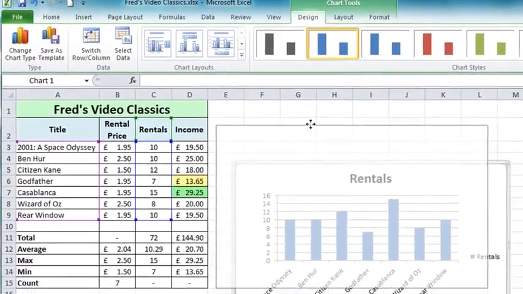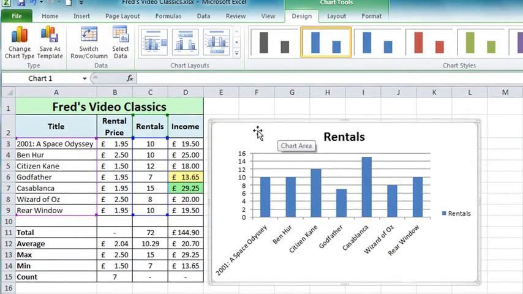Now we need to do some work on it. To move the chart, it's simply a case of click and drag, but be very careful when you're moving the mouse over the chart. You'll notice a little message has popped up to say chart area. As I move the mouse further into the center of the chart, that will change to show plot area, and again if I move it over one of the columns I get a series label.